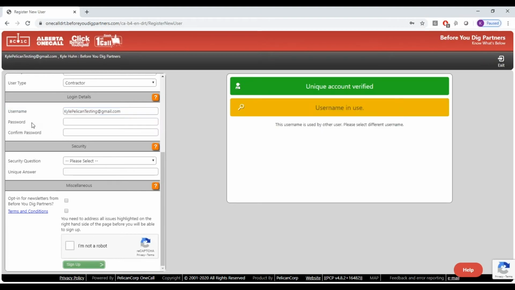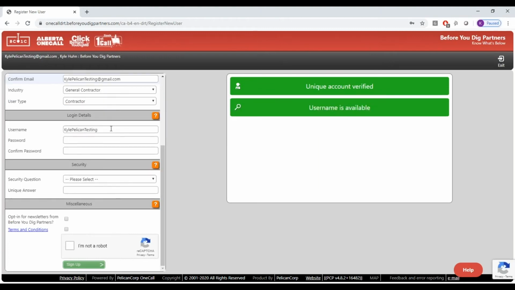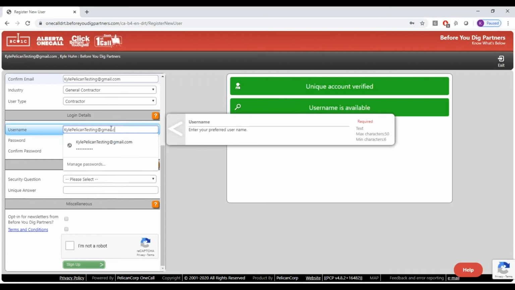Now, just because it defaults to that doesn't mean you need to leave it as that. If you want to change your username, or if you have multiple accounts set up and you need the account to have the same email address but a different username so that you can log into it and keep those tickets separate, you can always make that change. So if you'll notice, I get rid of my @gmail.com, it's still acceptable. And I'm actually just going to add that back for one second. You'll notice over here, currently it says my unique account is verified, my username is available.